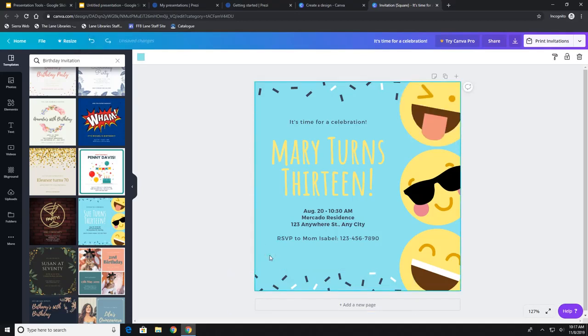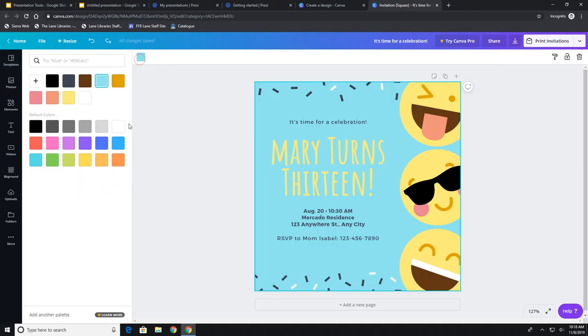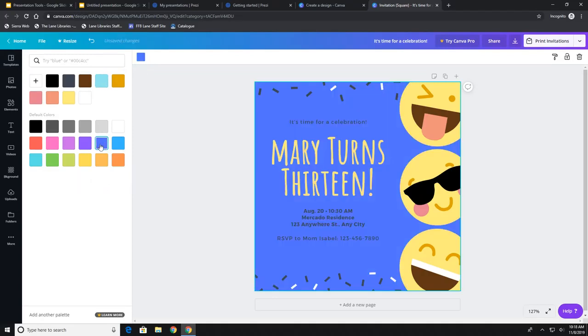And let's say that you really wanted to change the color of this background. So all you have to do is, you don't want to click on a text box, you want to click on an area where a text box does not show up. So that selects the entire background. And then you can go over here and change the background color if you wanted to.